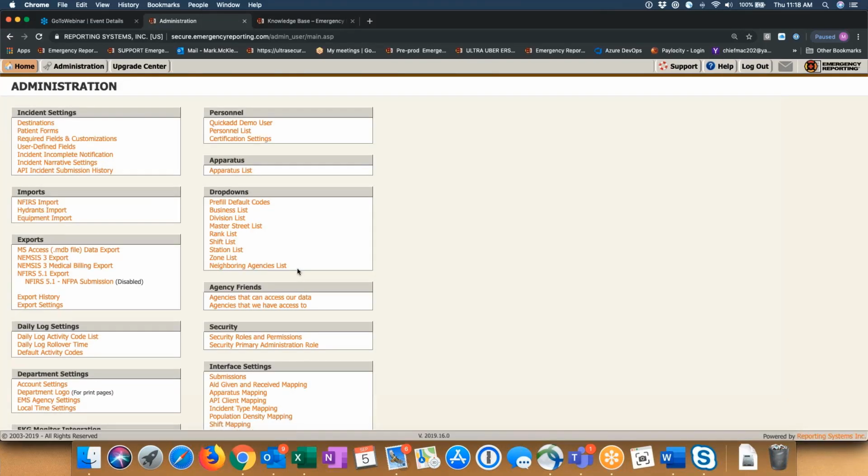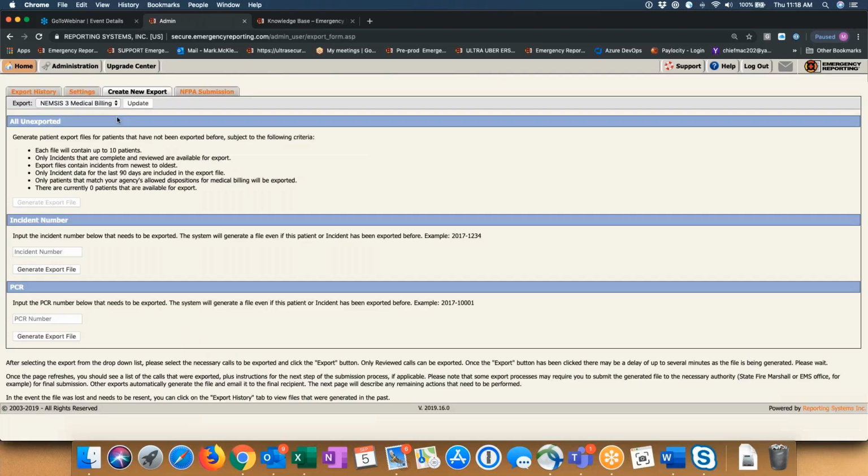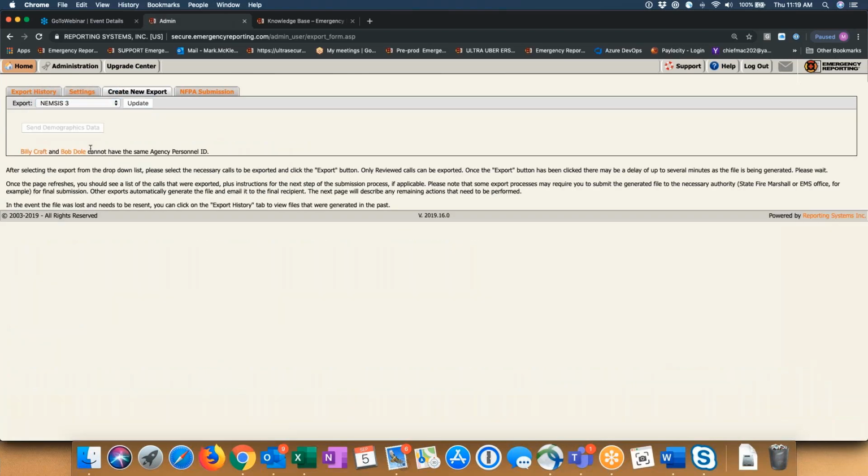Most of these don't have anything to do with that. Now you will have your medical billing export here that you will get to see. This one really doesn't have anything in it, but from what I remember, it's pretty much the same as what your N2 is, but that's where it's located here. You can change it through here. You'll have the NEMSIS 3 medical billing and NEMSIS 3 information in there.